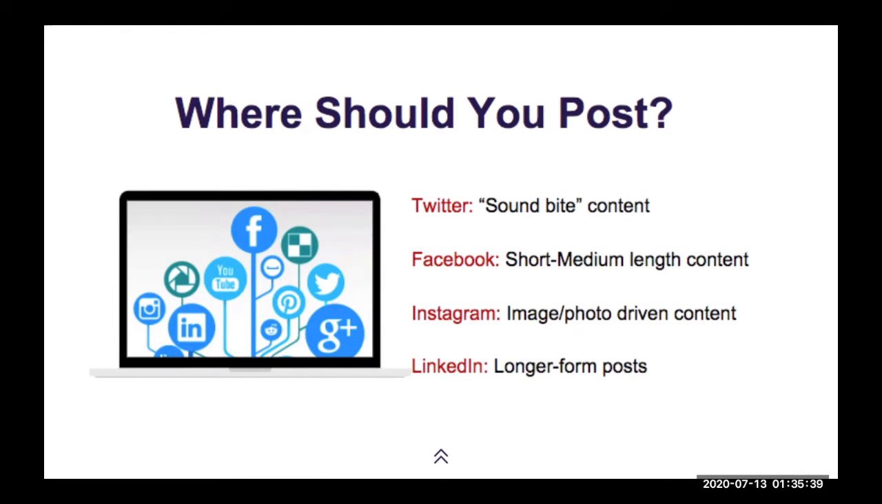Twitter is my personal favorite, and it's definitely where I focus the majority of my time as a social media coordinator for the COH. But with that, you need to keep in mind that each platform has slightly different, I wouldn't say purpose, but there are different styles of writing that are appropriate for each platform. And it's really important that you're aware of that before you get started.